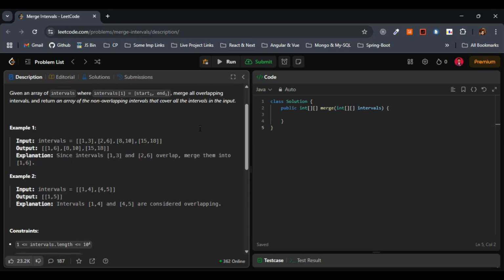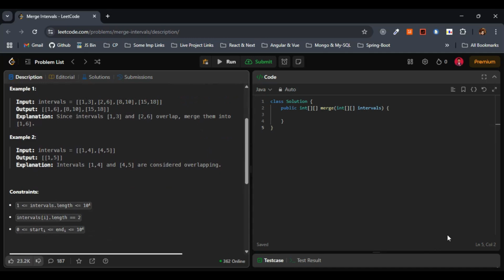So let's come to the first example. Just keep in mind that we have to merge all overlapping intervals and return an array of non-overlapping intervals that fully cover all intervals from the input, right? Keep this sentence in mind. So let me come to the first example here. We have 1, 3, 2, 6, 8, 10, 15, 18. This one we are considering here.